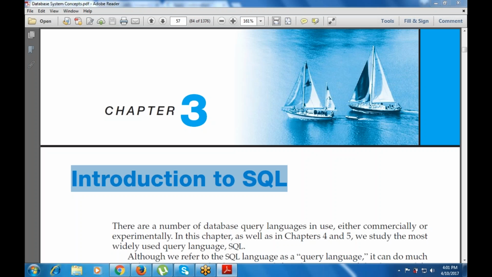Today's topic is chapter number 3, that is Introduction to SQL. In the last class, we finished with the theory, that is what is DBMS, what is a database, what is the difference between DDL and DML, and how to create a database. Whatever theory is considered here, we have already studied. Now, the next chapter is chapter number 3, that is the Introduction to SQL.